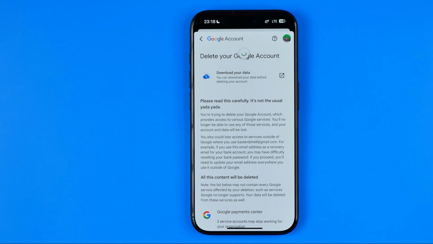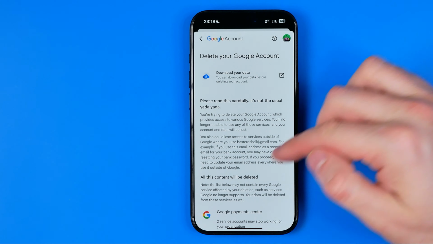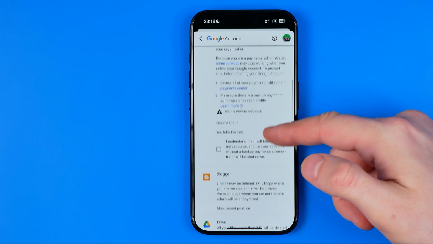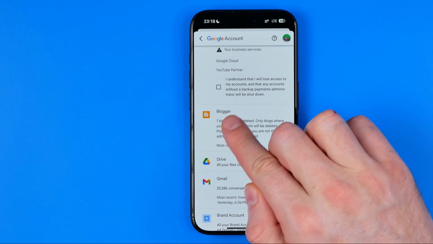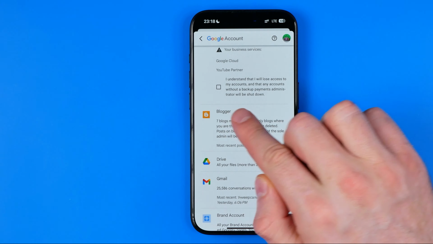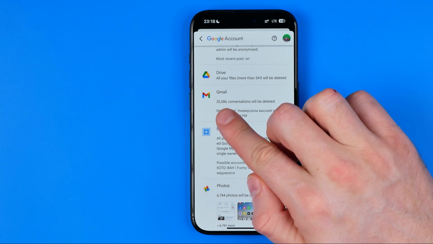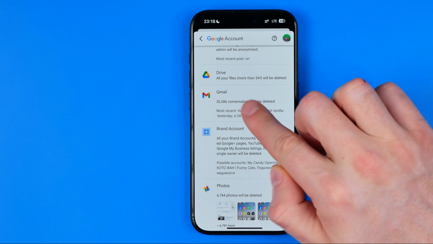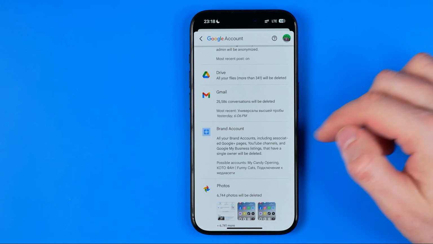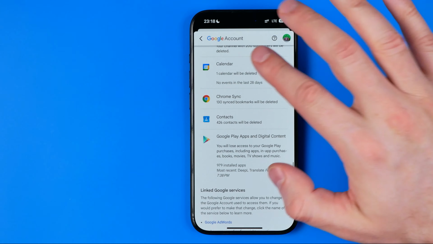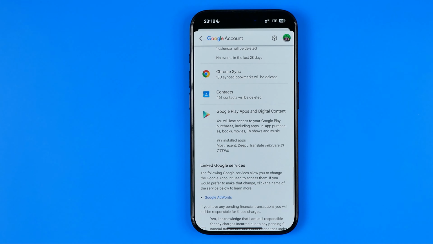On the next step, it will show you all the services that will be removed with your Gmail account. In my case, it shows me that I have 7 blogs on Blogger. I have over 300 files at Google Drive. I have over 25,000 conversations on my Gmail, and also I have over 6,000 photos and some YouTube channels and a bunch of different other types of data that will be permanently removed with my Gmail account.